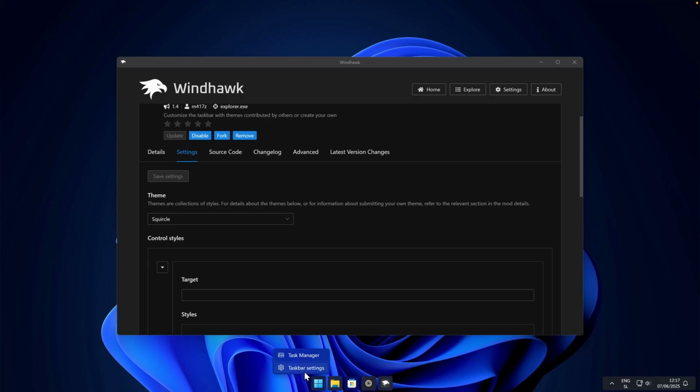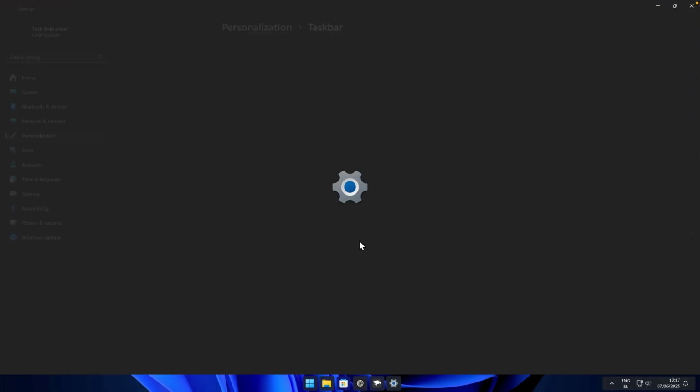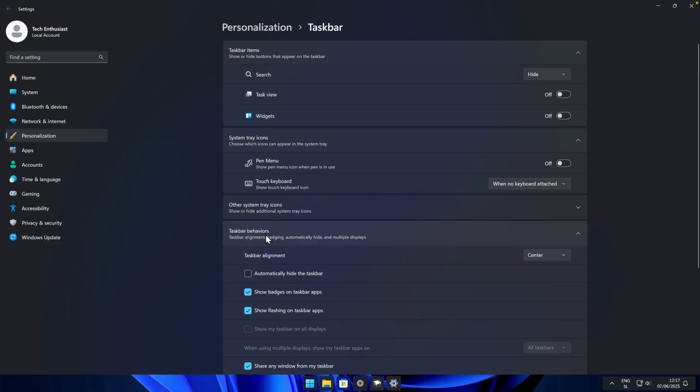Just right-click on the taskbar, go to the taskbar settings, and down below you will find the taskbar behaviors button. Click on the center here and change this to the left. So it's that easy to change the taskbar alignment.